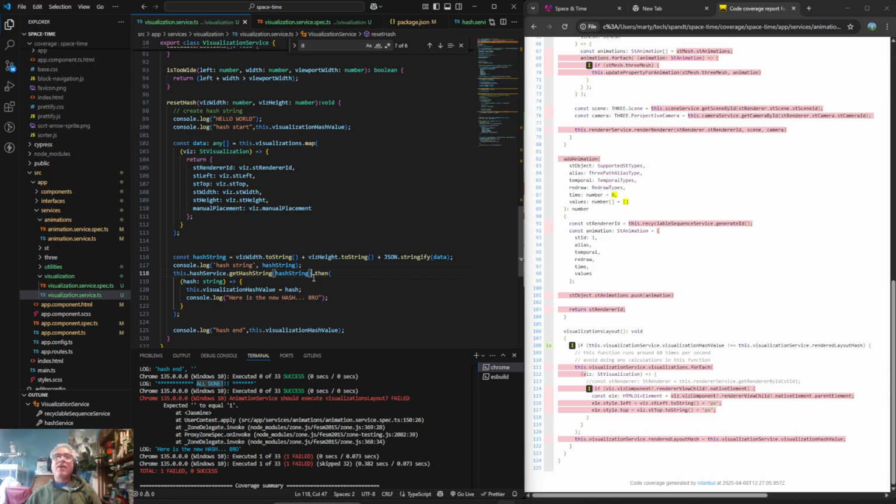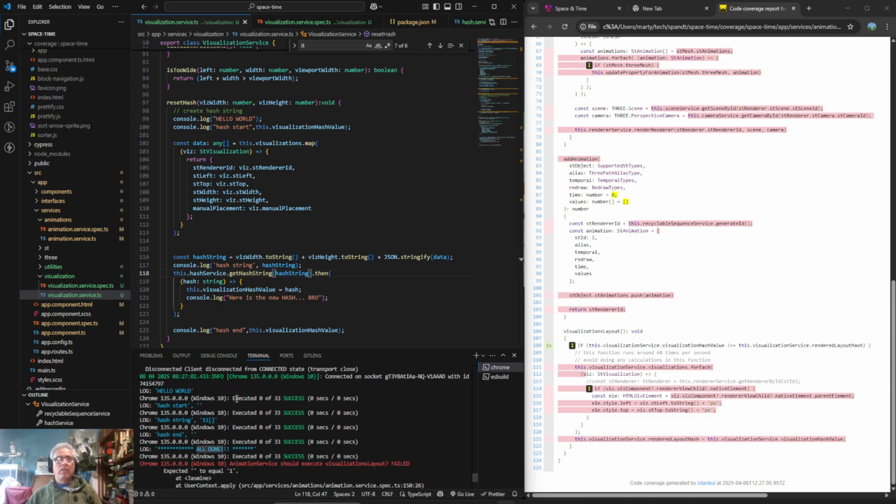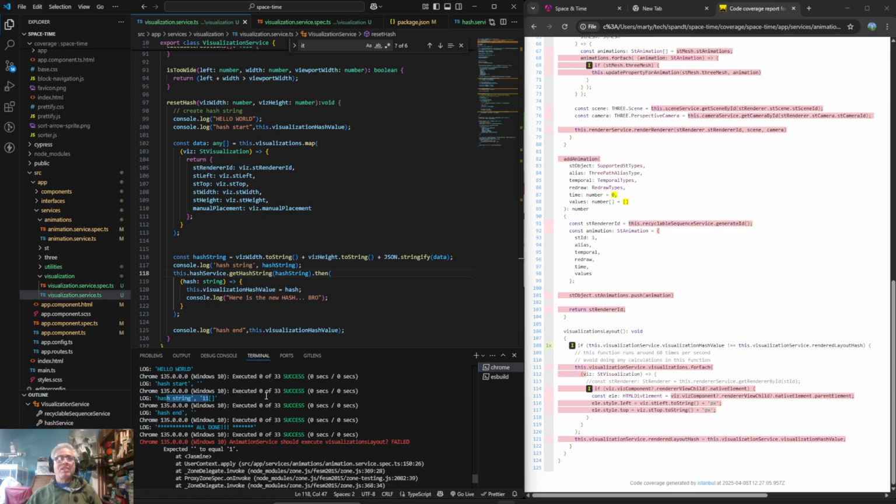But anyway, so what we have shown is that this is not going to happen before, right? So when we go, we see the hello world happen, then we see hash start get console logged, and then we see our hash string, and then we see our hash end. So then it hops over to hash end, and then we get all done. So now the test is completely done because that came from the spec.